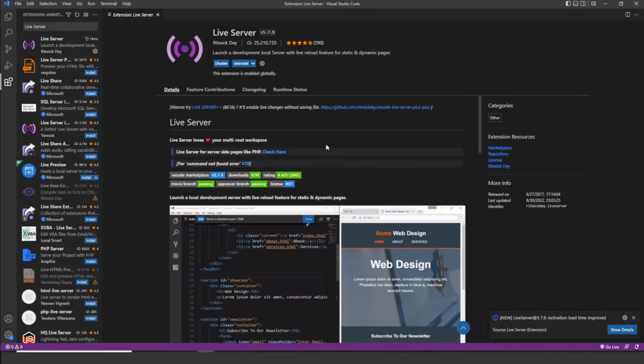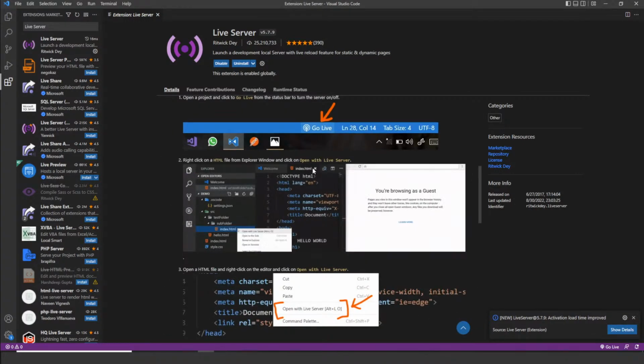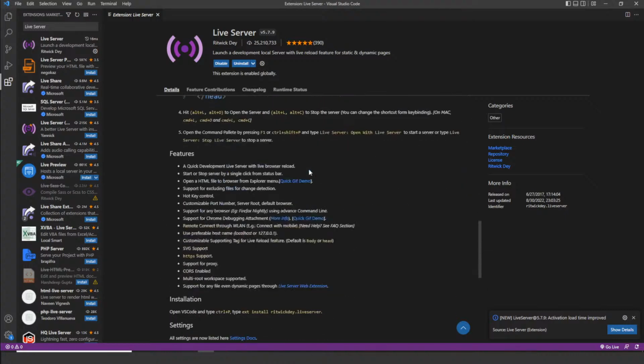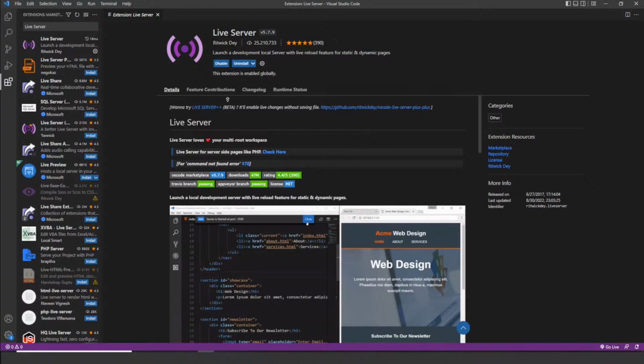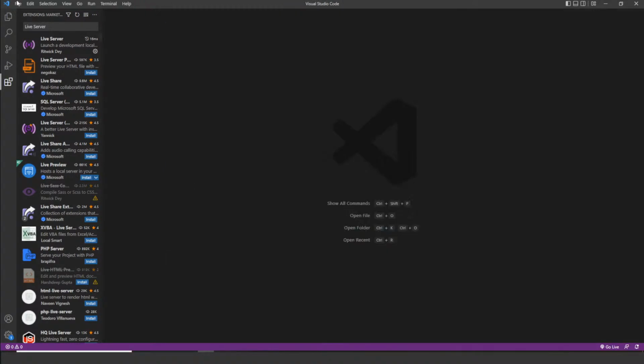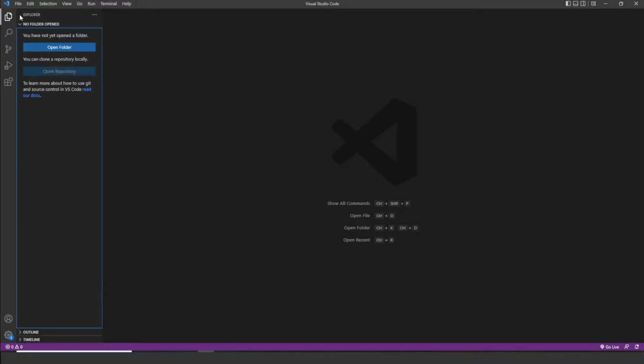This information right here just gives you some information about this extension, how to use it, what to do with it. You'll see how to use it as we are working with it. So that's all well and good. Now I can close this tab, and I can go back to my Explorer tab here at the top.